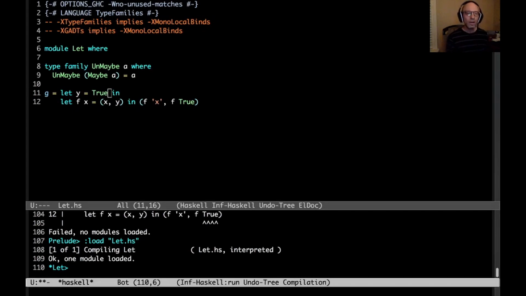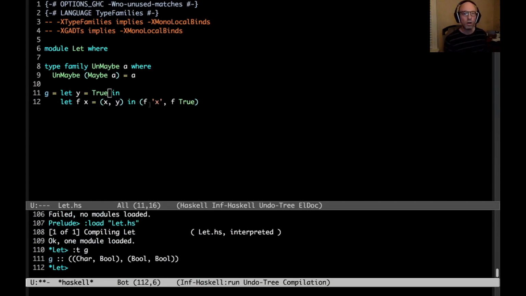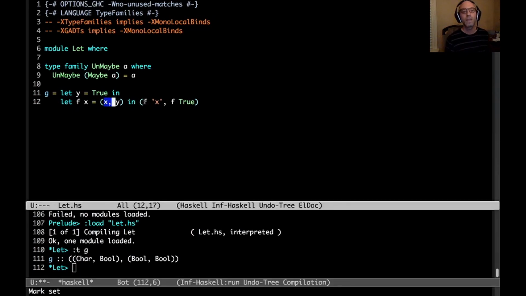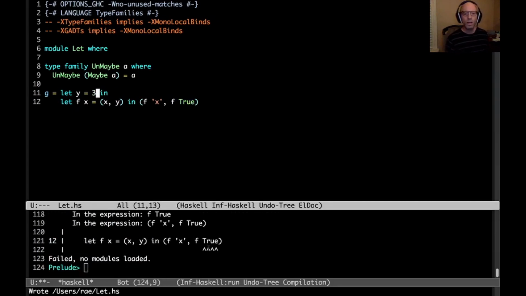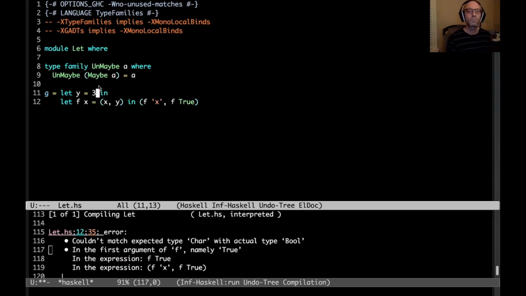And so now this one is good enough, and we can see, what's the type of G? Well, it's going to be Char Bool. We've generalized this now. And so f is applied to Char, so that returns a Char, and f is applied to Bool, and that's a Bool, because y is a Bool here. Okay, so that's interesting. So if I say 3, well, then no. But if I say True, then yes. Well, things get a little bit more interesting.